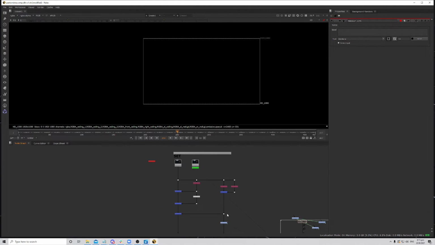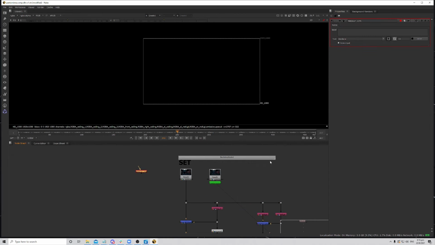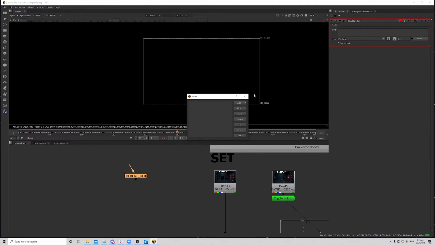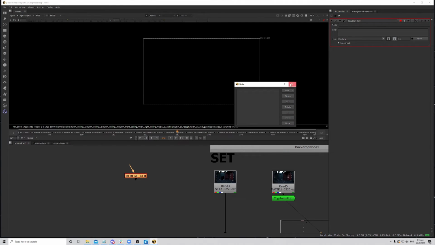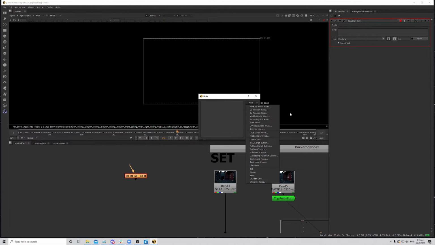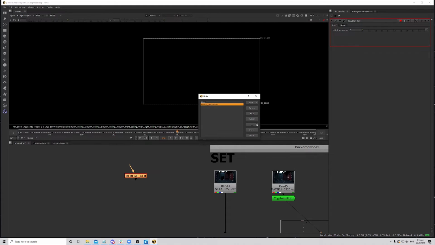Now we want a control here that controls all the multiply settings. What you can do is go into this node that we created, right click, manage user knobs. Then we can add, for example, a floating point slider. We can call this red light exposure. Then we just press done.